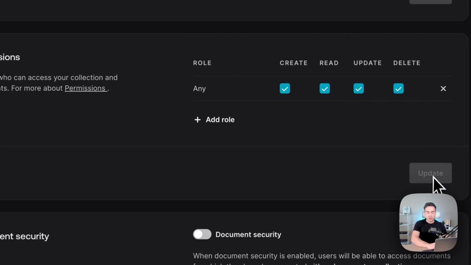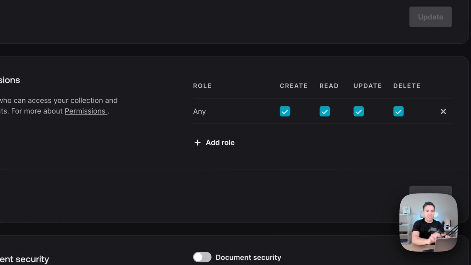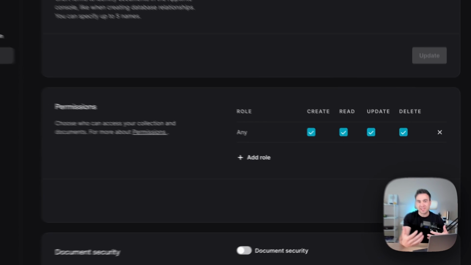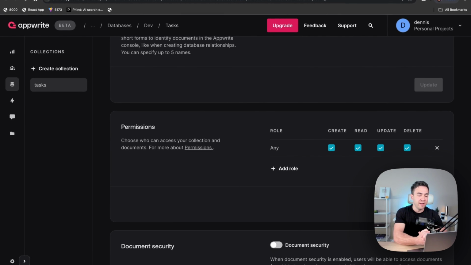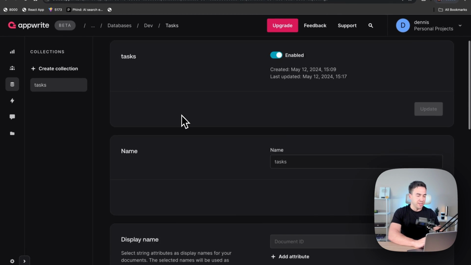But for now, we're just leaving it like this, and you have to remember to make sure you complete this step, make sure you hit update, and make sure that that was actually updated, because a lot of people forget this step right here and then run into an annoying error where it basically says a user is not allowed to make this request. So very critical part of this entire process.